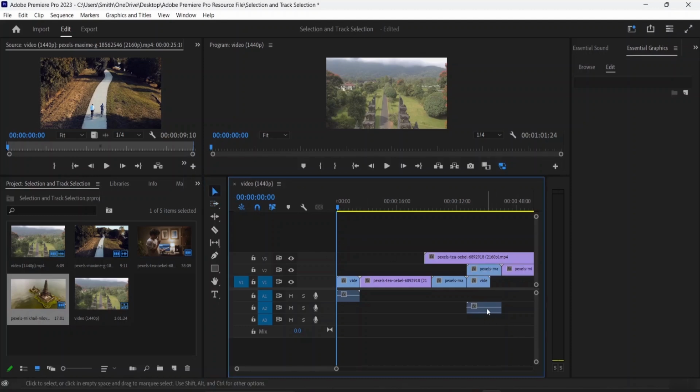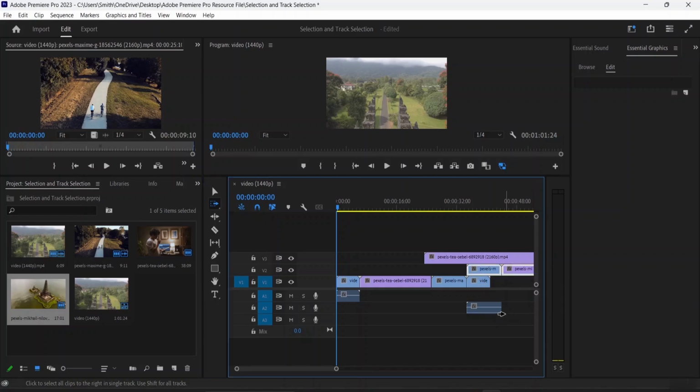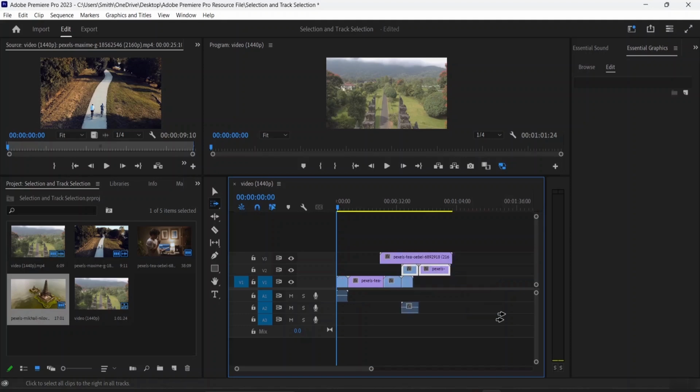So to unlink that one, I will click here and go to this unlink option, and now these things are unlinked. I will select this one, and if I want to select only this particular track, I will click here, and as you can see, I have selected just this particular track over here.